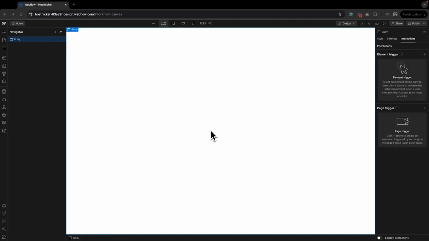Hi guys, this is for creating the navigation on the Webflow project. I will go with the creation of a small basic navigation for your website project, right? Firstly, we need to go to the home page.